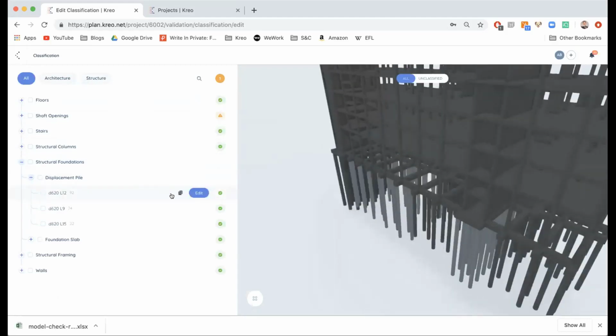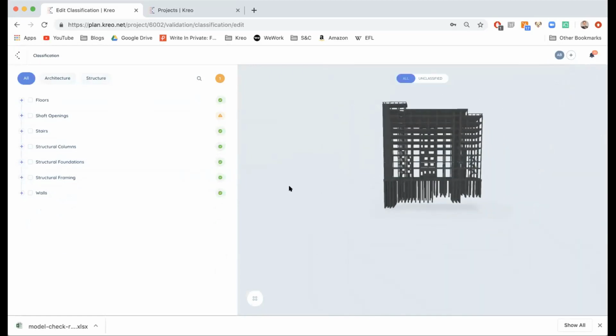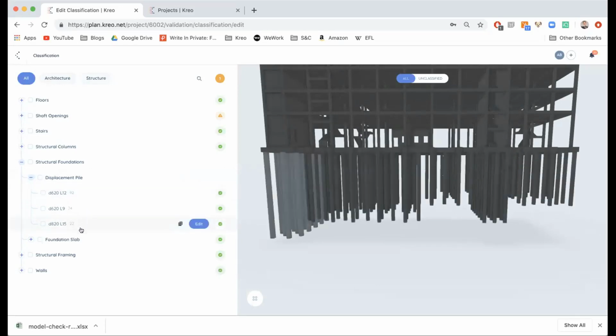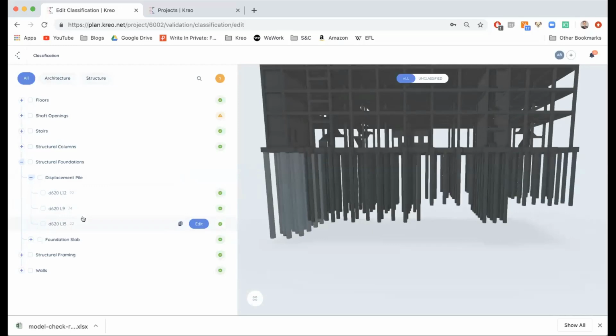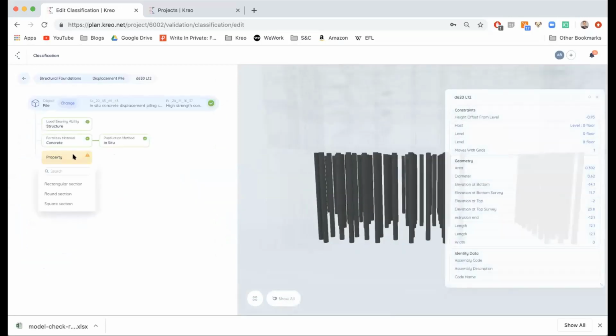assign the correct classification. So for example, in this model, let me just zoom out a little bit here. If we were to focus in on the structural foundations, for example, we can see all of our displacement piles here, and Kreo has automatically separated these into families according to their length. So we have 3 different lengths. We have the 9-meter long displacement piles, the 12-meter long displacement piles, and the 15-meter long displacement piles. So I can go into my 12-meter long displacement piles and change the classification that they have.